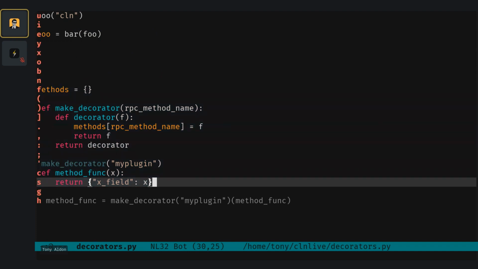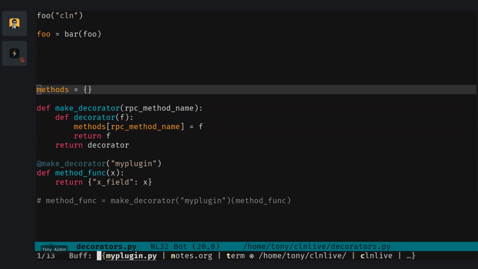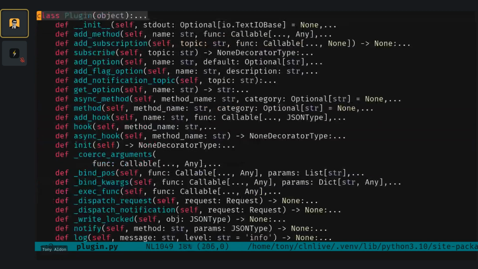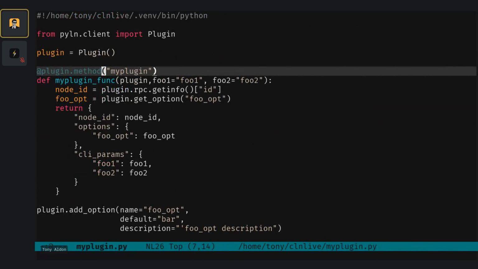So for instance, this is not a global variable. This is the field of the object method, that they are all there. Maybe we can just go here to plugin.py. So we are here in plugin.py, and we are just looking at method here. Let's go back to my plugin here to see the thing.